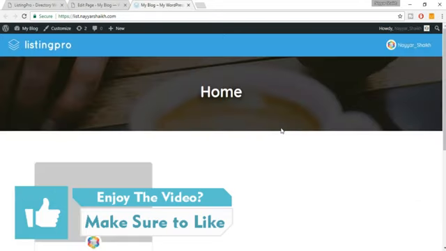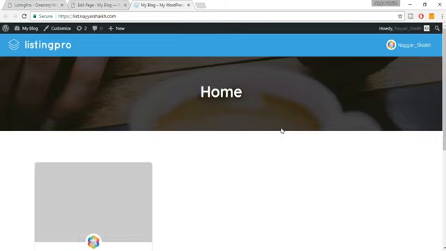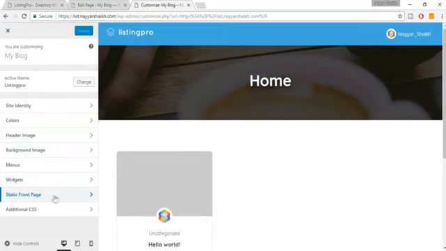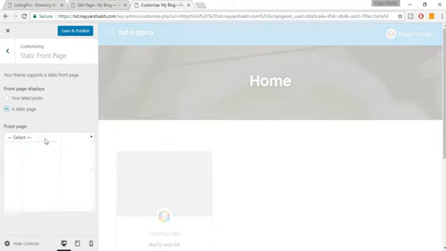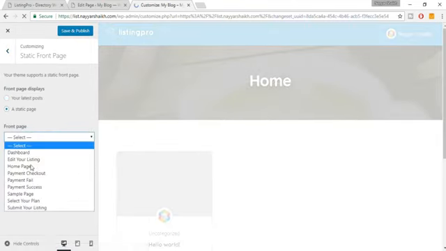Okay, so as you can see, it looks exactly the same and nothing has changed, because we have just created a page which is named home page, but that is not technically our home page. So let's make that page our home page. Click on customize, and here you have this option static front page. Just click on that, select a static page, and under front page select home page.